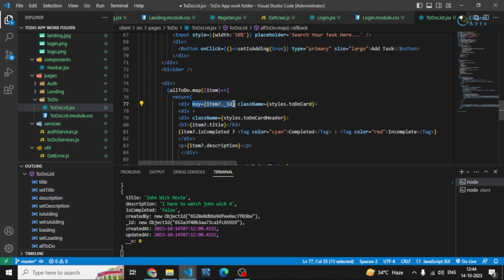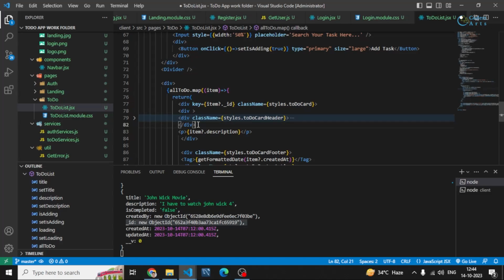In this I have provided item?._id, which is the id we get. You can see this is the id. So to distinguish all the cards, we specify this key. This is basically what you have to do when you are using this map function. Then we are creating a simple header. So this header is there.